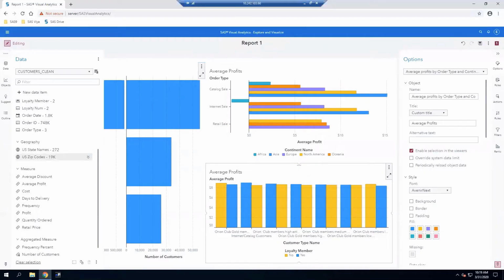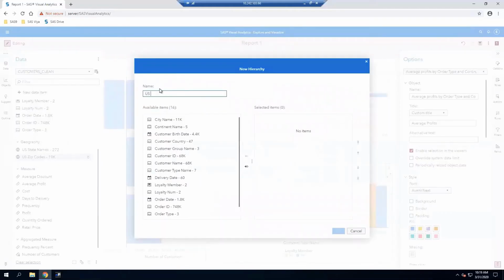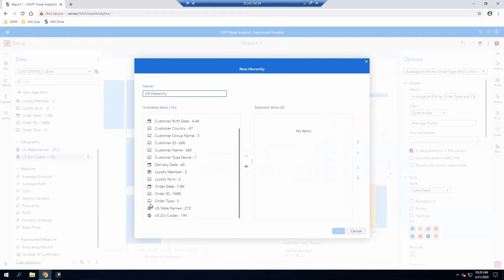I would like to create a hierarchy. So remember that hierarchy is a nesting that allows me to drill into the data. I'm going to use the new data item in the top portion of the data pane. The first thing is a hierarchy. US hierarchy is what I'm going to name this. And then the top level should be the state.